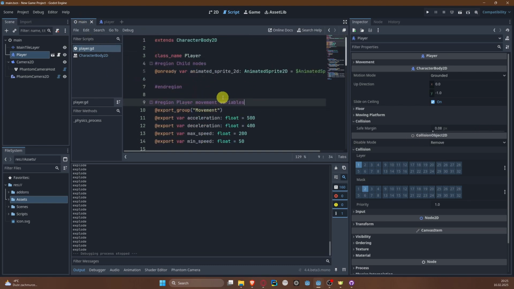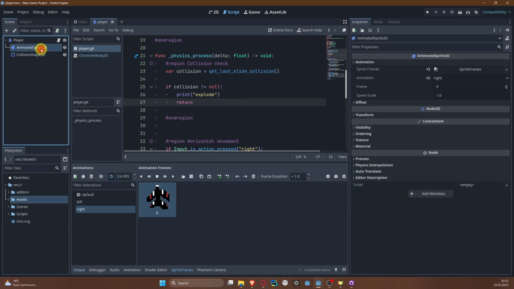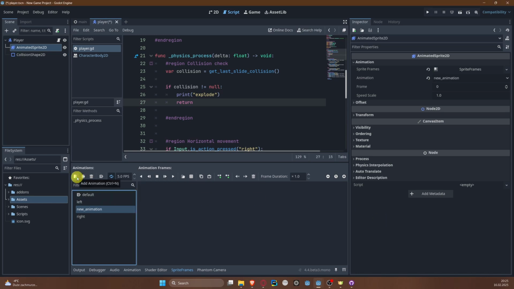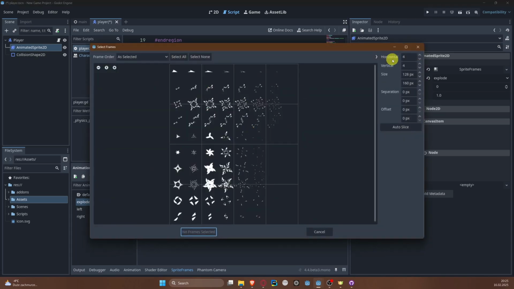So let's see. Instead of printing the explode, let's go to our player scene. Let's go to animated sprite, and we will add one simple animation here. So let's just go to create new, add a new animation. Let's call this explode. Let's go to our sprite sheet, but we'll choose free smoke effects pixel.